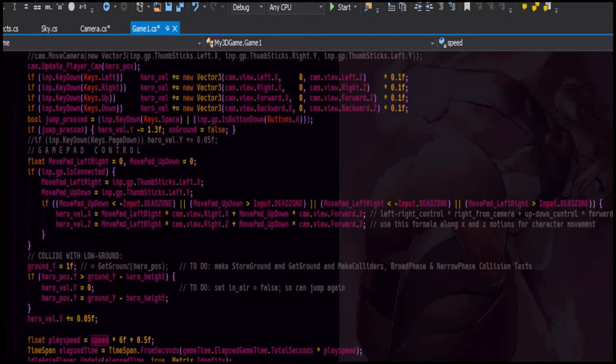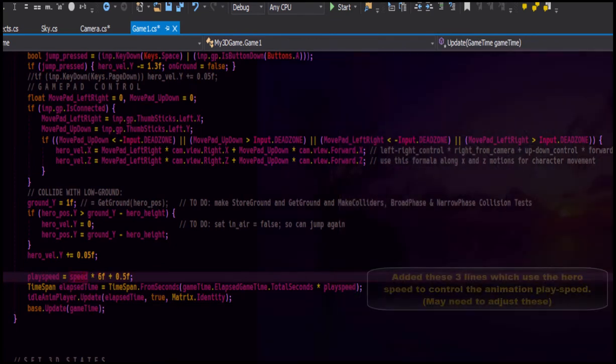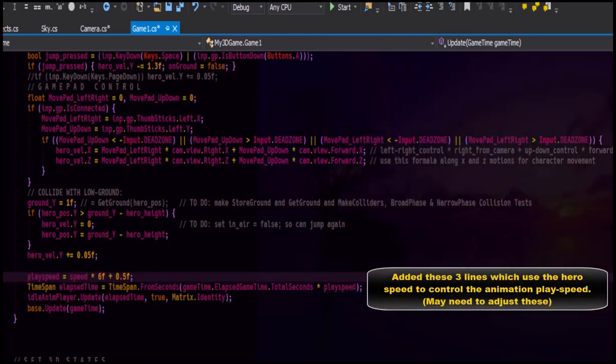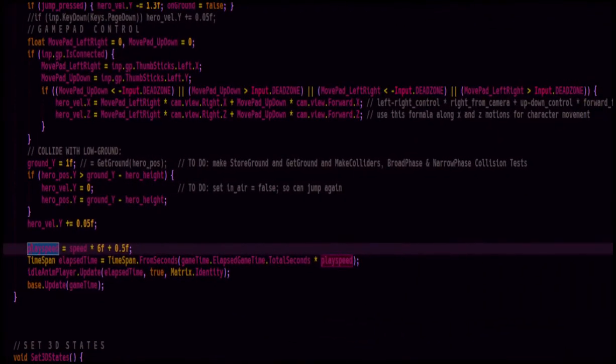Okay, so back down in update, I added this here. I'm going to take a speed amount, multiply by 6, and add 0.5 for the minimum speed, basing that off of previous trial and error. I tried this once before already, so I already know that I'm going to need speed times 6 plus 0.5.